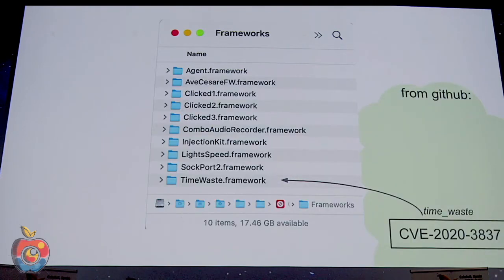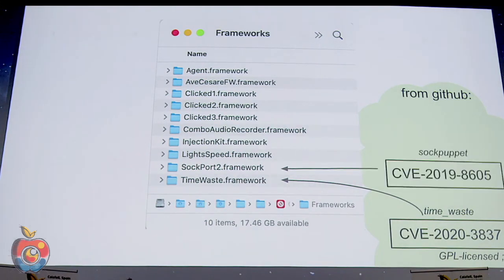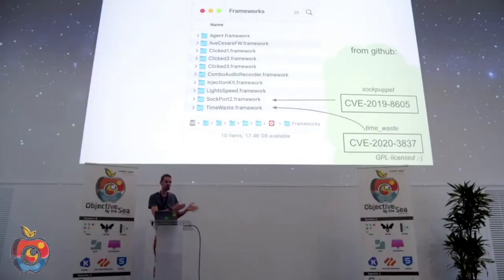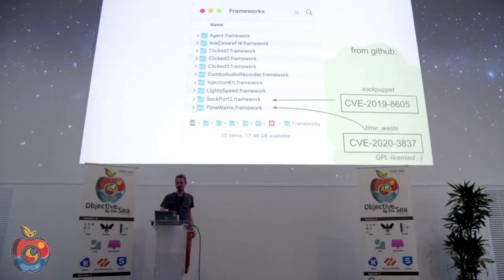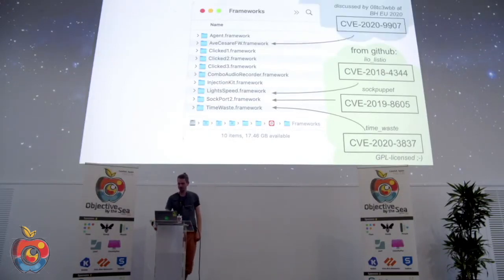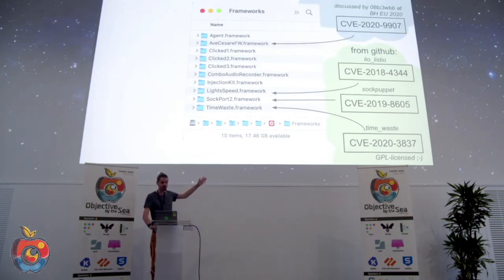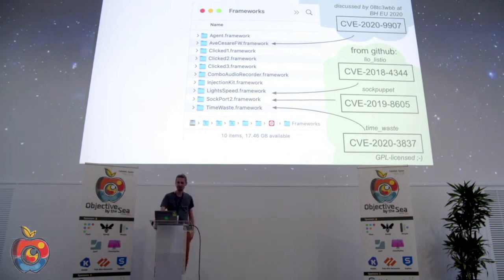So what's going on here? Well, as I say, 3 of these are just exploits from GitHub. This one is actually GPL licensed, in case anyone wants to do some copyright work. This is a CVE from 2019 from someone on my team, Project Zero, fixed in 2019, and this is all happening in 2021. So if you were up to date, nothing was going to happen here. This is an even older exploit from 2018. This one is targeting a bug in the Apple video encoder that was discussed at Black Hat EU 2020.